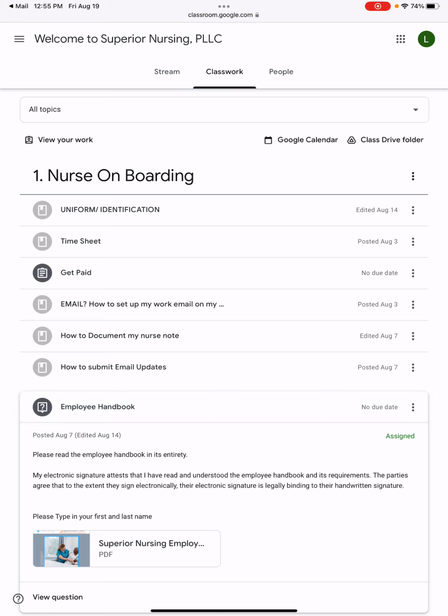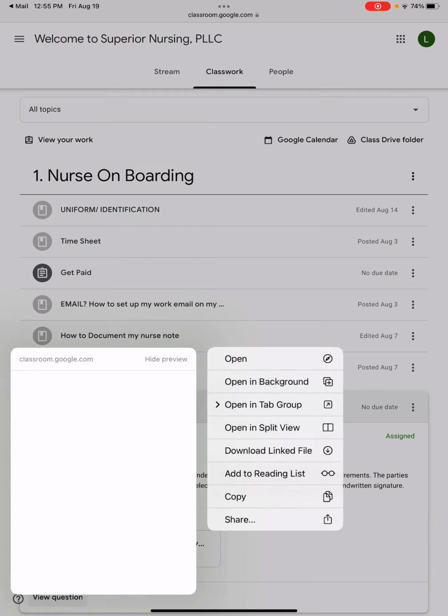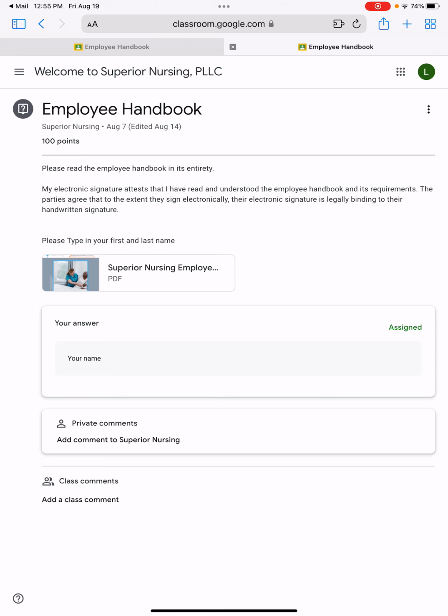When you have done reading it and understanding the employee handbook, we would like you to view the question at the bottom. Click on View Question. Here you will electronically sign off that you are understanding the employee handbook. Go ahead and type your name, first and last, and click on Turn In. This section right here will say Turn In. And then you're done.